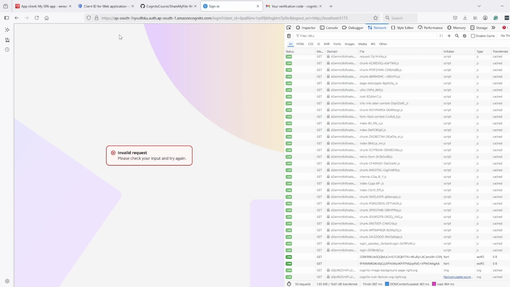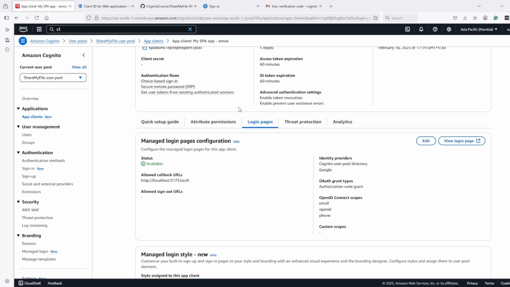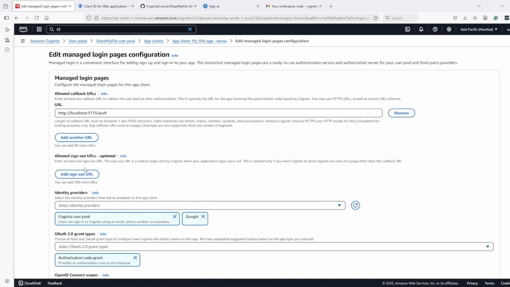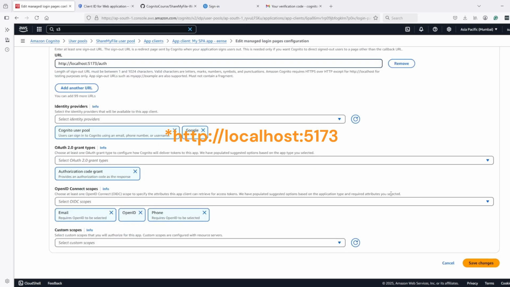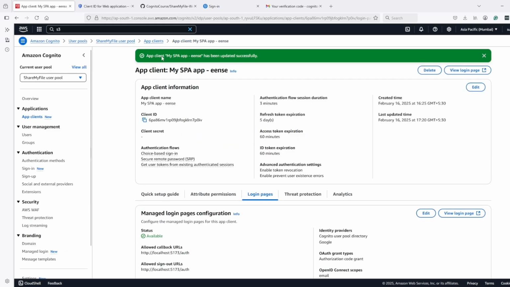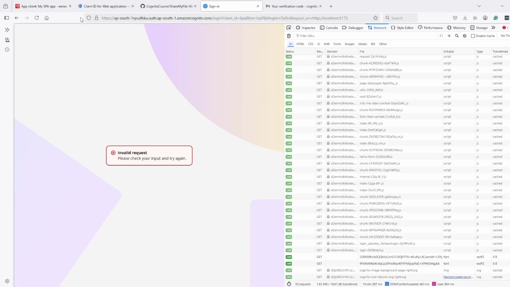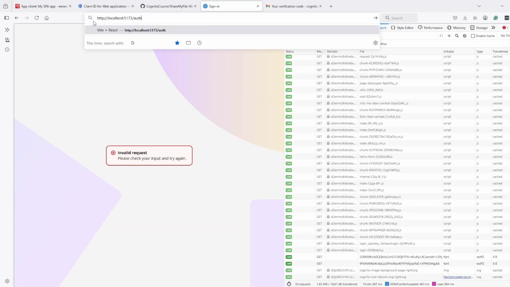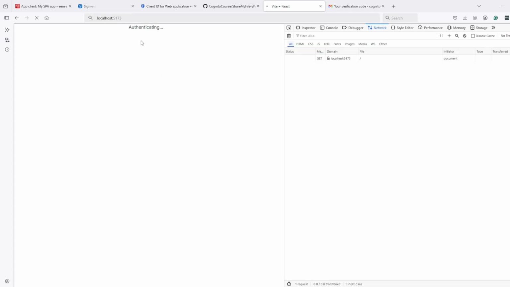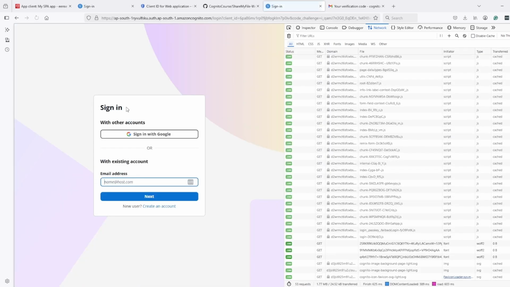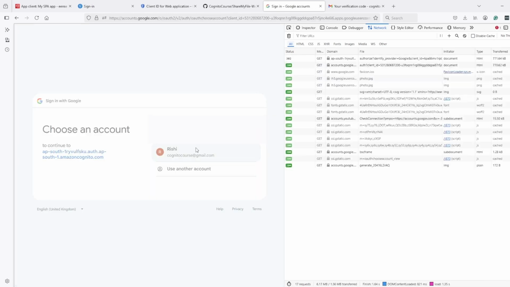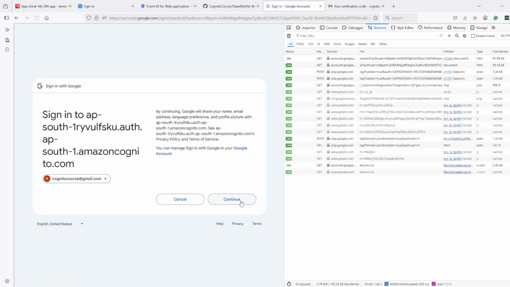Let's go to the app. Okay, here it's saying invalid because I have not configured the logout URL. So let's configure that as well, and it will take some time to reflect, 4 or 5 minutes. Meantime, let's go to the login page. So it will ask to sign in. Now I'm on the Cognito page, and the Google option is available. Let's sign in using the email, Google account.